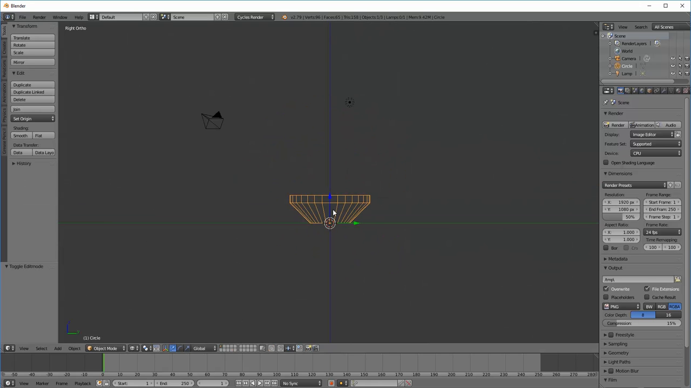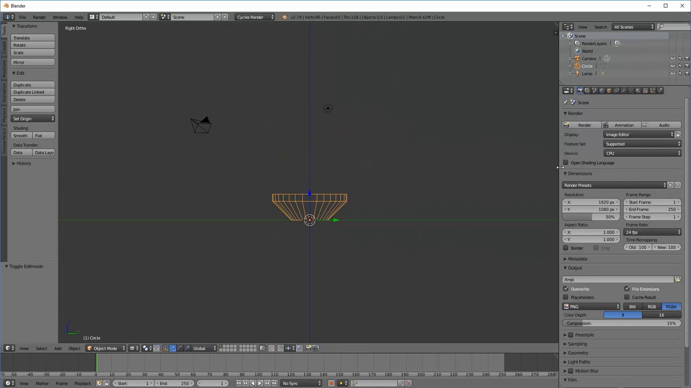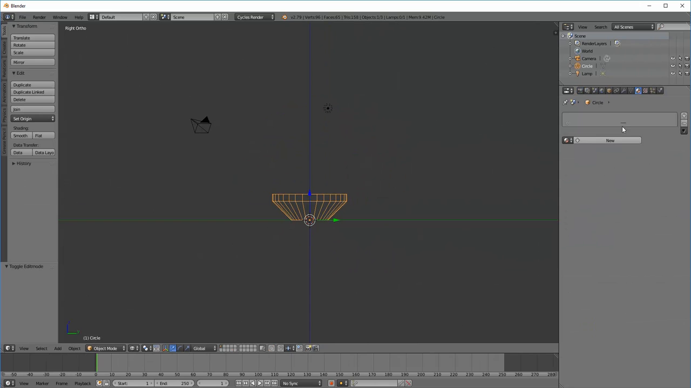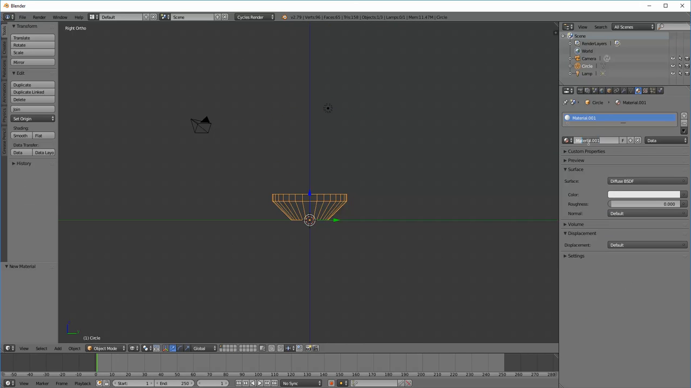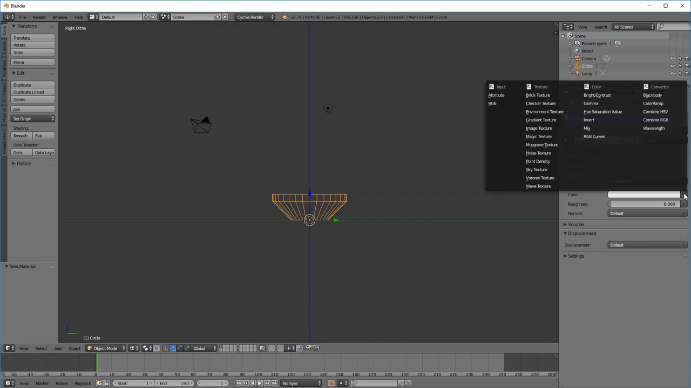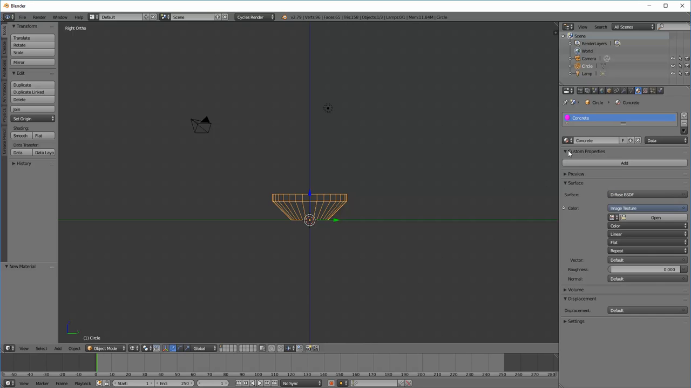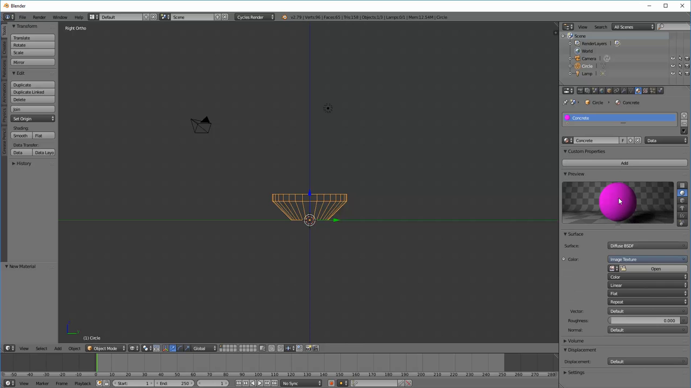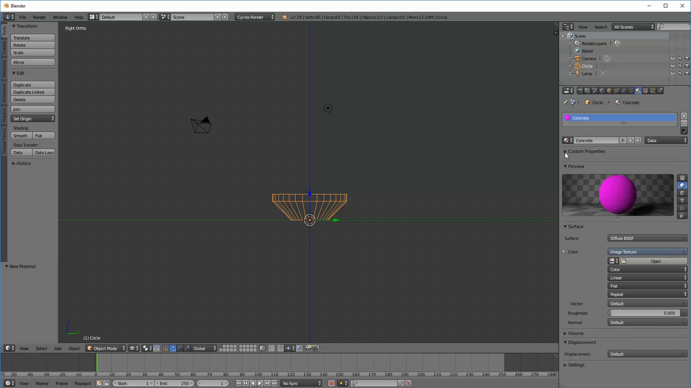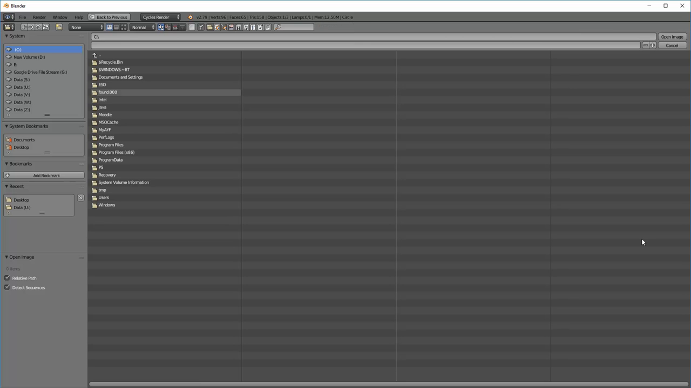Now I want to add a concrete texture to this. So I'm going to choose my materials tab, and I'll create a new material and we'll call it concrete. It is going to be a diffuse BSDF, and instead of color I'm going to select the little dot next to it, and I'm going to say it's going to be an image texture. Now by default, it made this pink texture. I'm going to load a new texture on it.